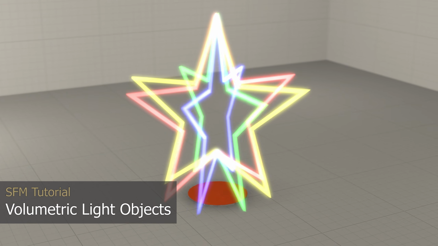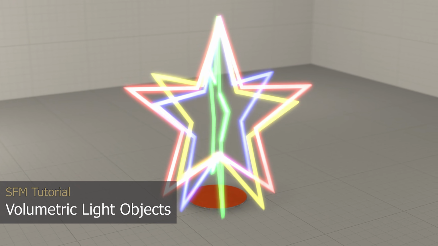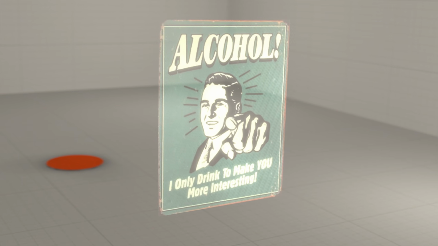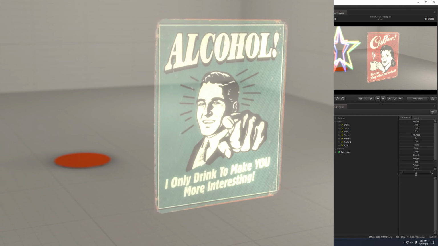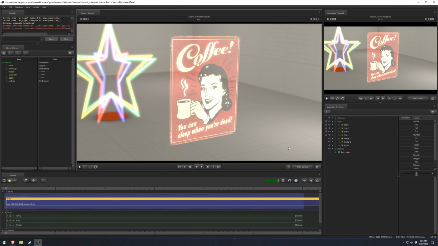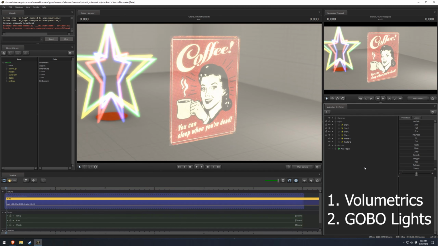So in today's tutorial, I'm going to show you how you can do this or even this in SFM using only lights. So before we get started, there's two aspects of a light that I need to make sure you have a good grasp of before we get started with this, and that is the use of volumetrics in a light and gobo lights. So we'll start with volumetrics.